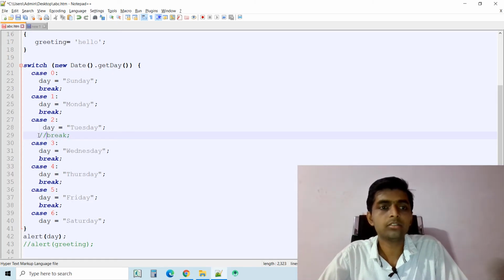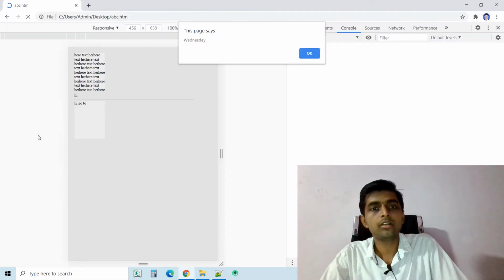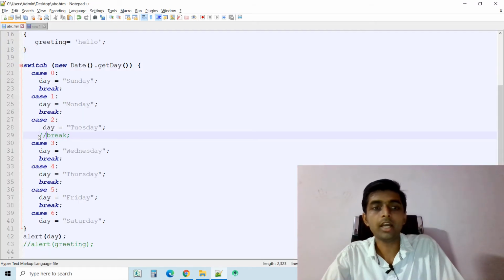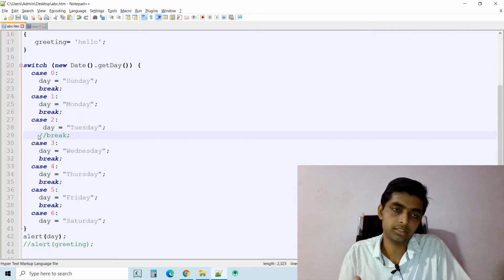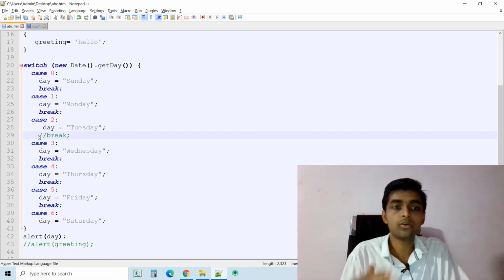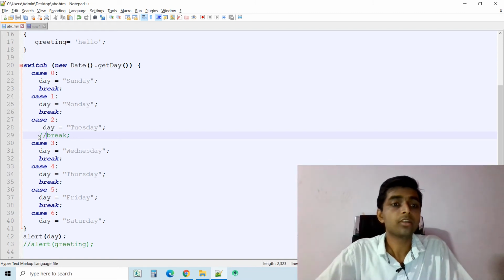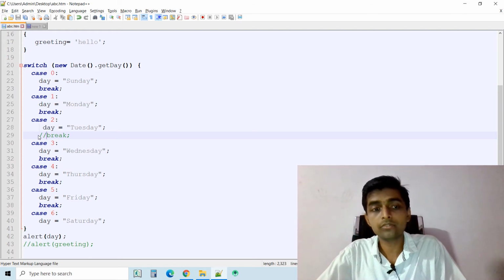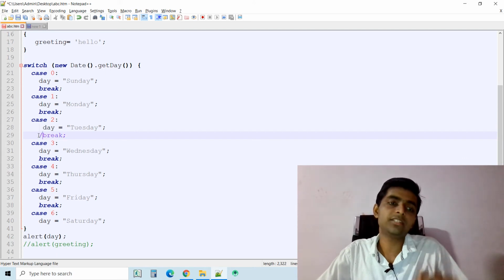In case I am not using break, what would happen? It will show Wednesday. Why will it show Wednesday? Because it does not break that particular case, and it goes to the next condition for matching. If that matches, then the next alert is shown. You might be confused: today is Tuesday and it is showing Wednesday. The answer is that this is the break.